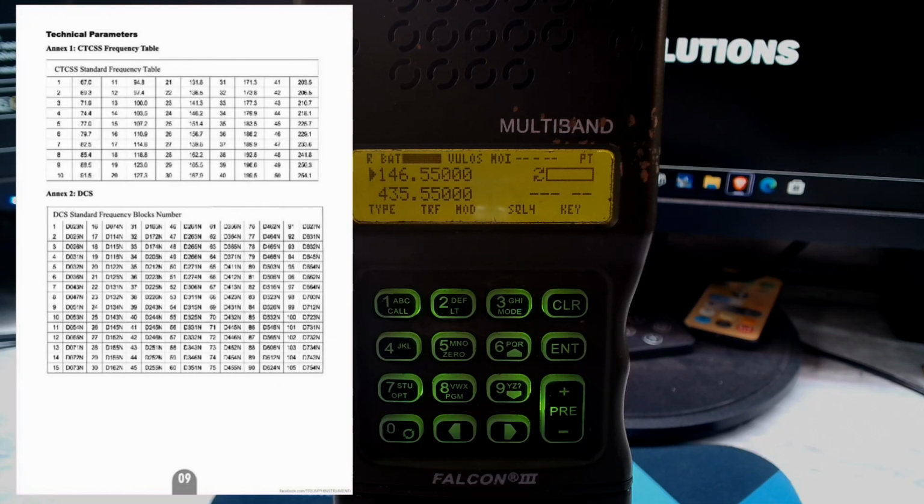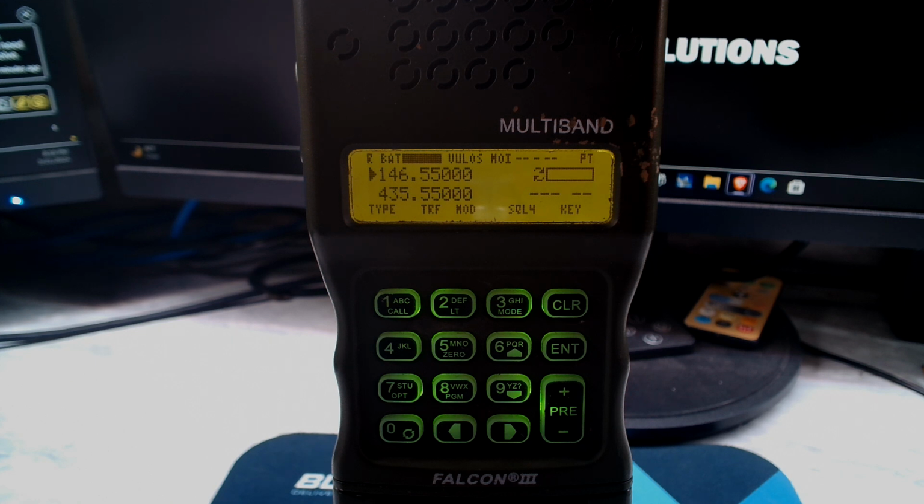Alright guys, let's talk about PL tones or privacy tones, CTCSS. They're most commonly called PL tones or privacy tones. Most two-way radios have 38 CTCSS codes, which stands for Continuous Tone Coded Squelch System. So if the tone is not received by the receiving radio, it will not open the squelch, or the audio, you could say, to allow the transmission to come through.